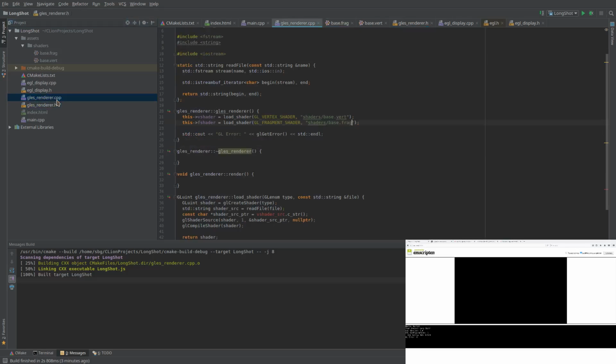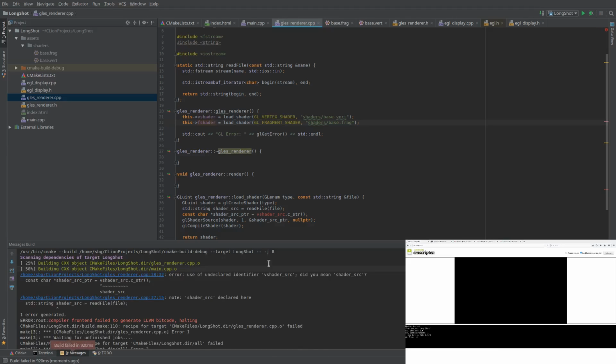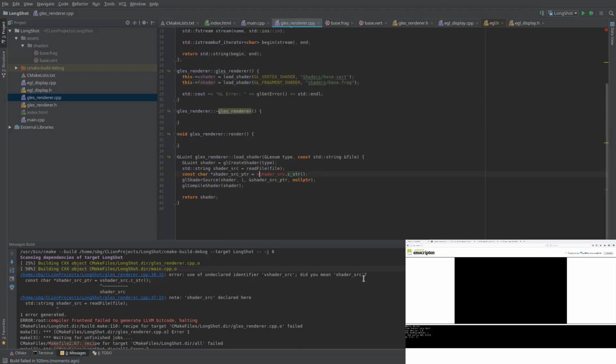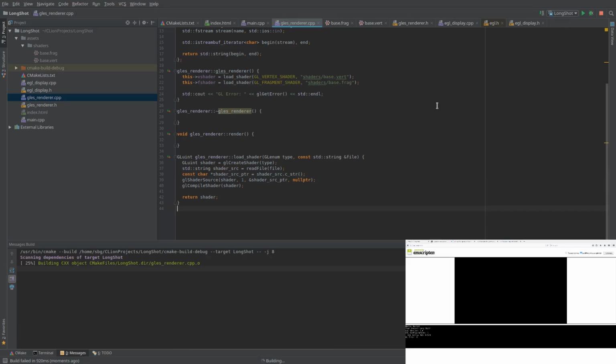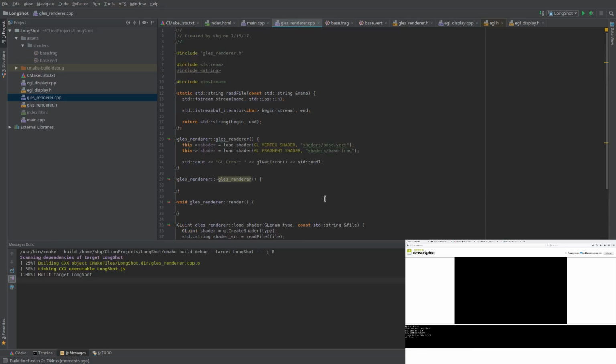So that gives us our vertex and fragment shaders. Let's just make sure we don't get any errors. Let's try that instead. There we go, and refresh. No OpenGL or WebGL errors. So now we have our two shaders loaded.